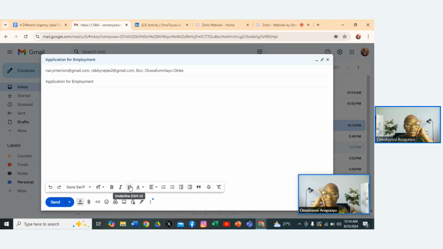You can have a different class for that, or you can just read up by yourself. They are very easy to navigate, and you can just try them out. You'd be able to get them easily. So this is bold, italics, underline. This is your text color and all of that. So yeah, I think we already get this part.